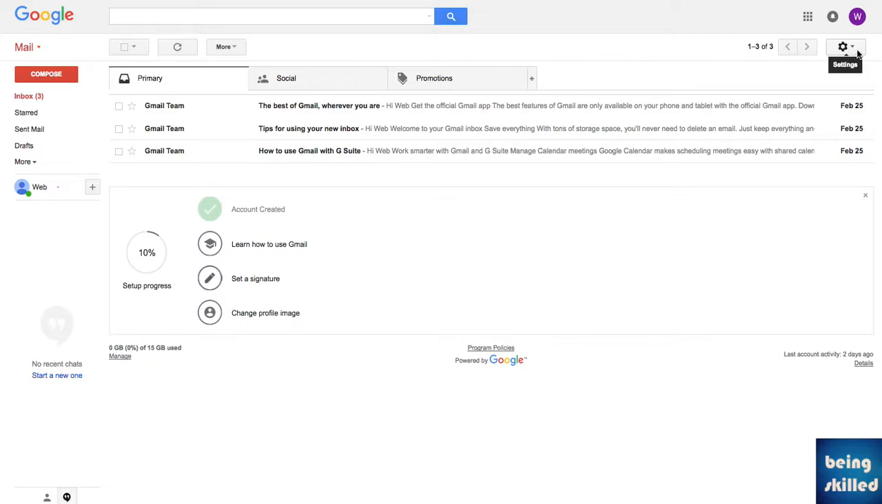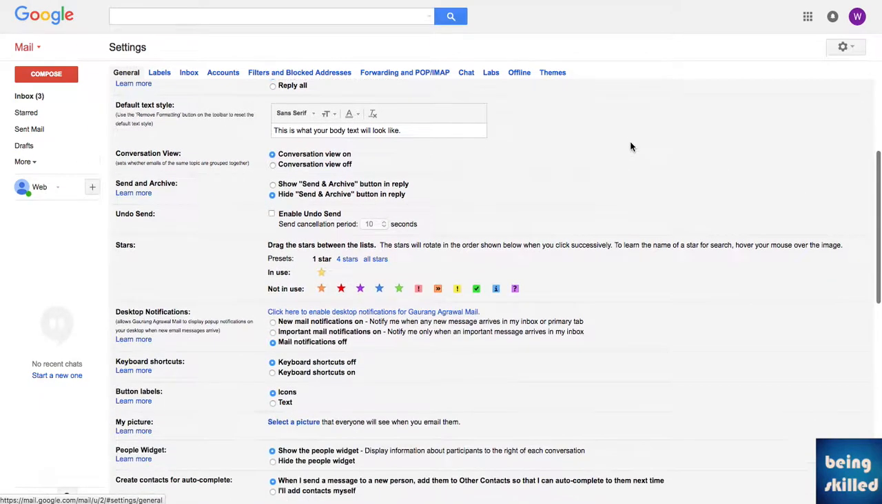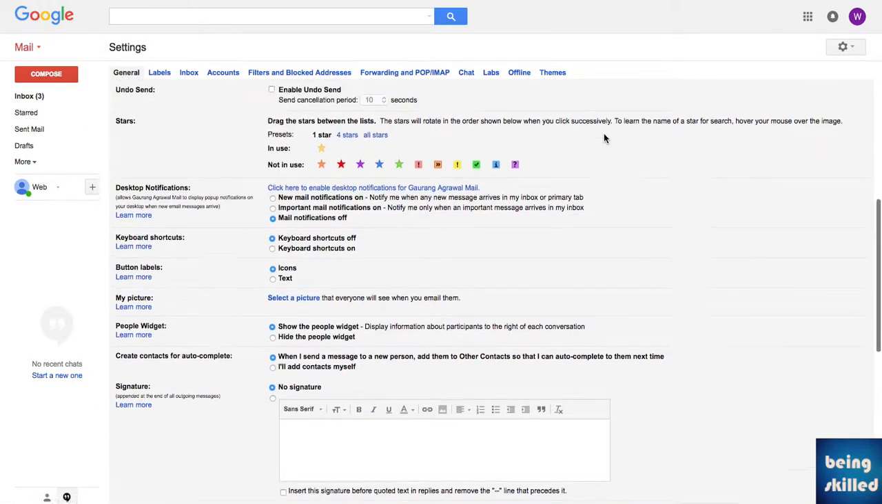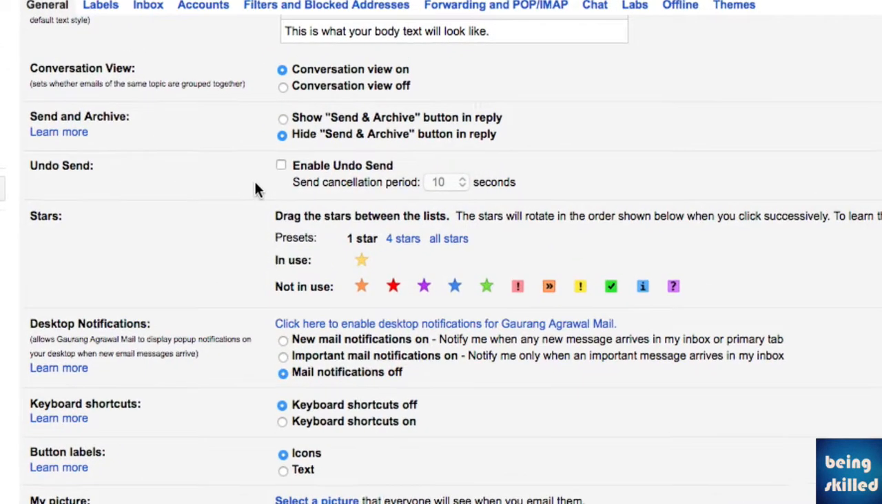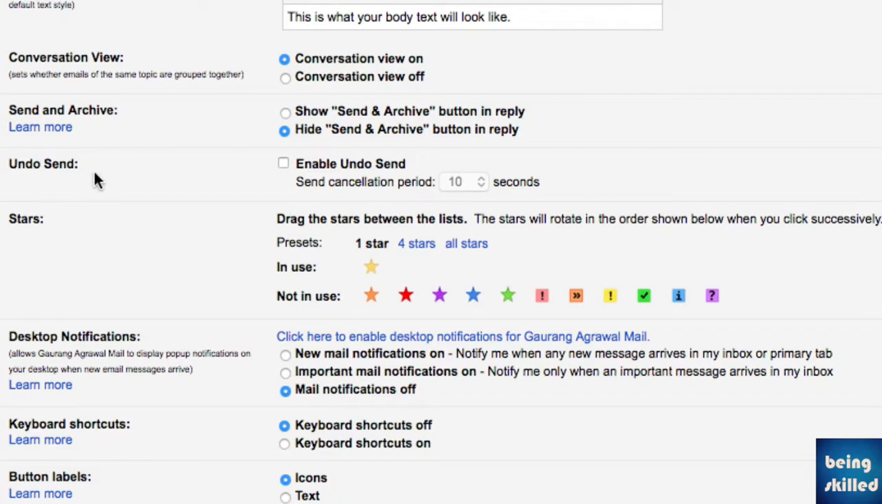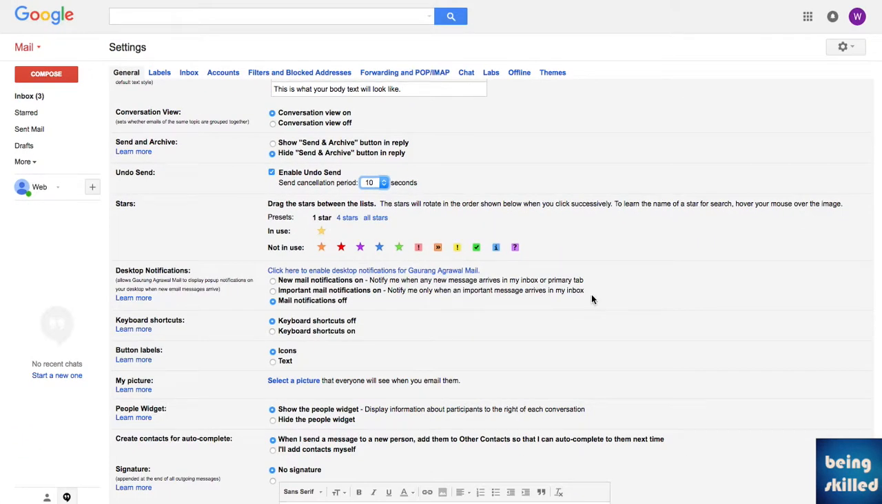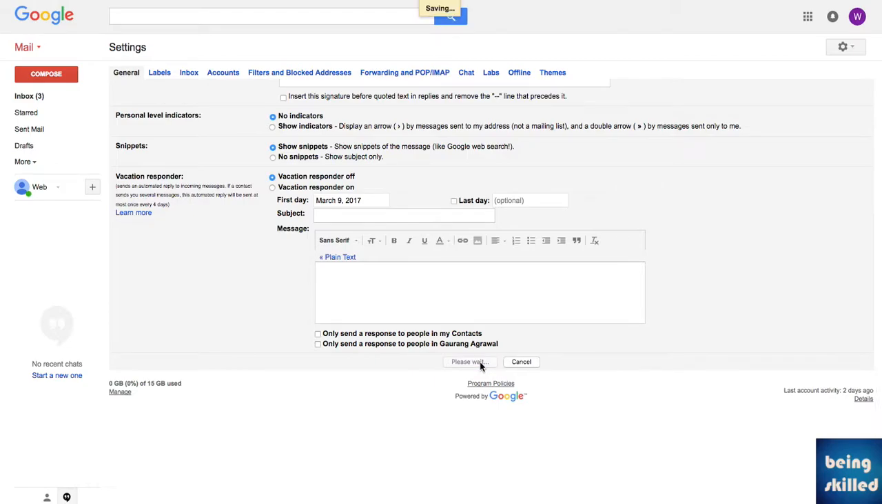So all you have to do is go to settings. So click on this wheel and just click on settings. And then you can just scroll down and you will see this enable undo send. So this is a very interesting feature. So undo send, click on enable undo send. And what is the time duration you want? So you can have 10 seconds, 20 seconds. So let's make it 10 seconds, which is reasonable. And just click on save.